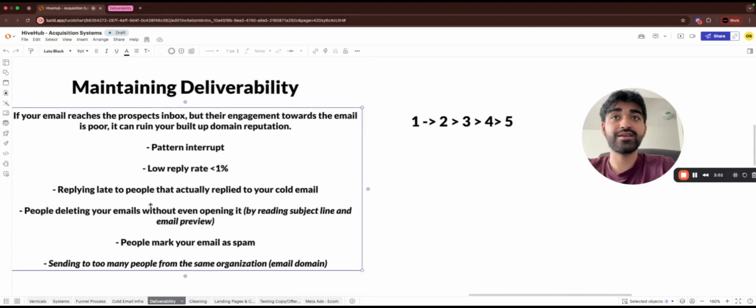Next thing is replying late to people that actually reply to your cold email. I do not get this. You're sending out cold emails, you want the leads, and you're not going to reply to them on time. Make it make sense, all right? So key goal is if anyone's replying, reply back, maintain that reputation.